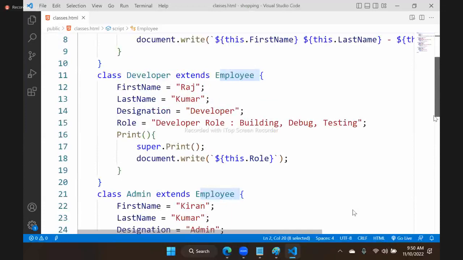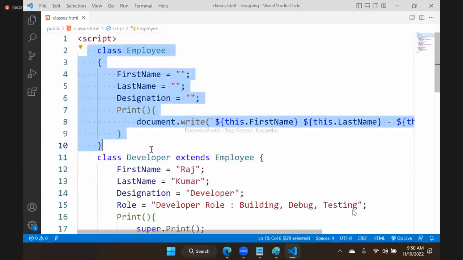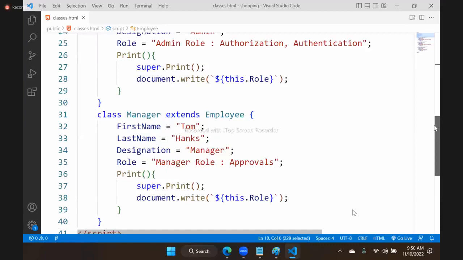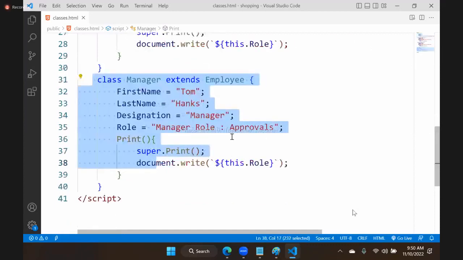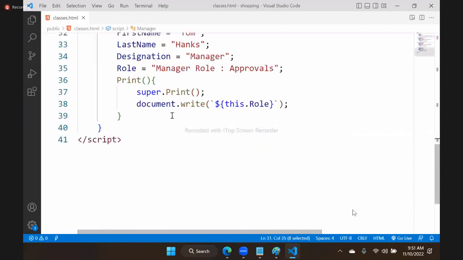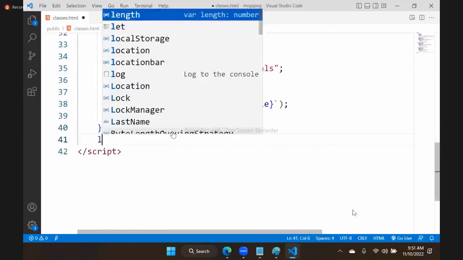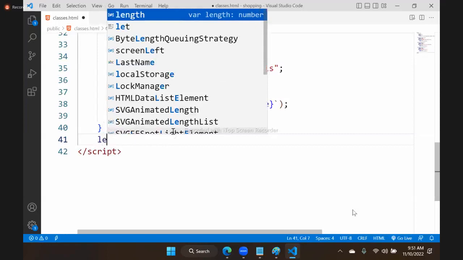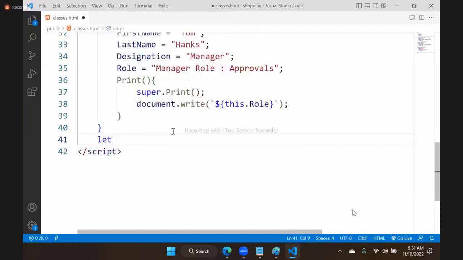If you create an object for manager, only manager will come. Who is super for manager? Then how will developer come? Understood? Now we will create an object called employees.